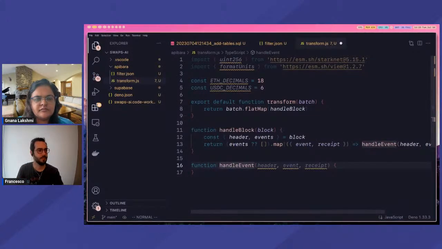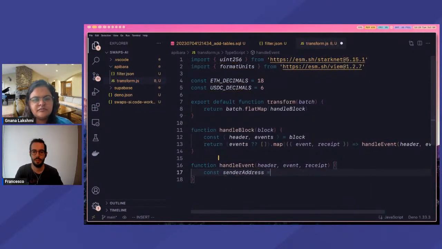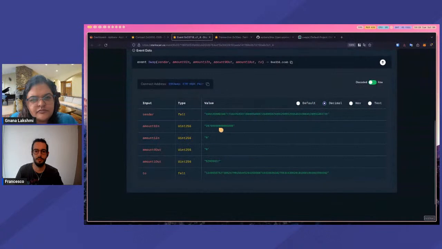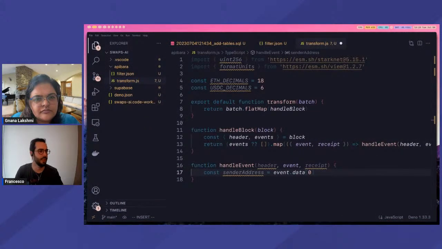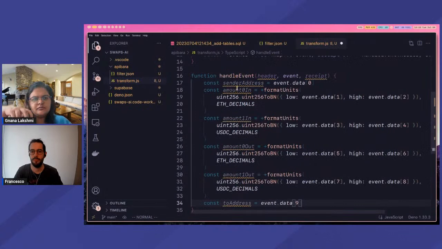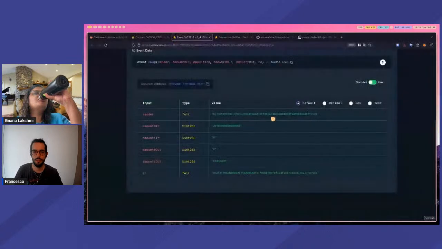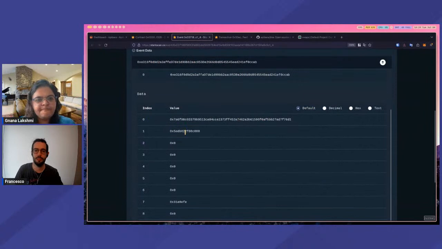Okay. So the way we do it is we say, okay, the sender address is just the event.data first element, right? So this one is extracting this value, which is the sender. Now the other amounts are a bit more tricky. I just pasted some code because it's all the same. We want to convert these two field elements, if I go back to raw, these two field elements into a big integer.